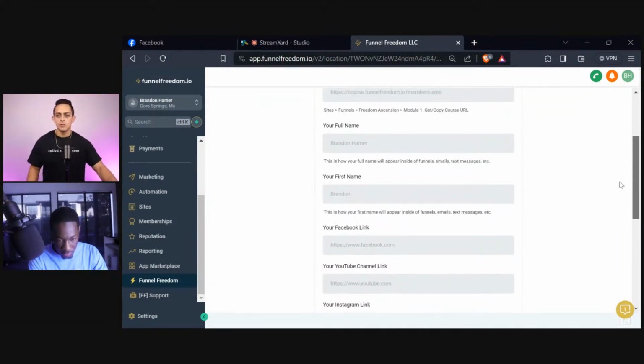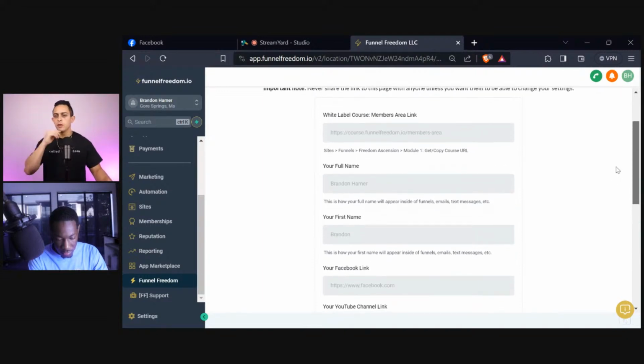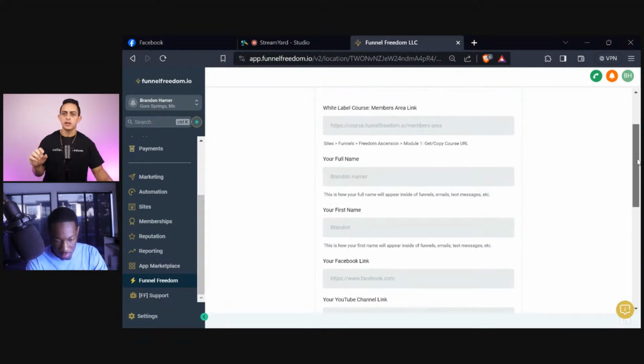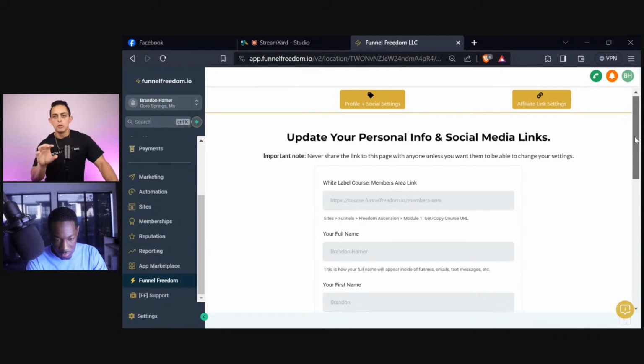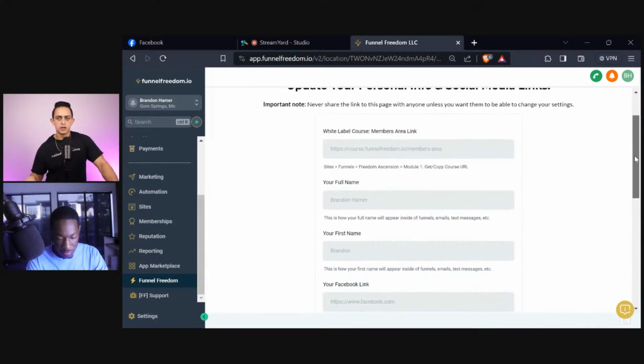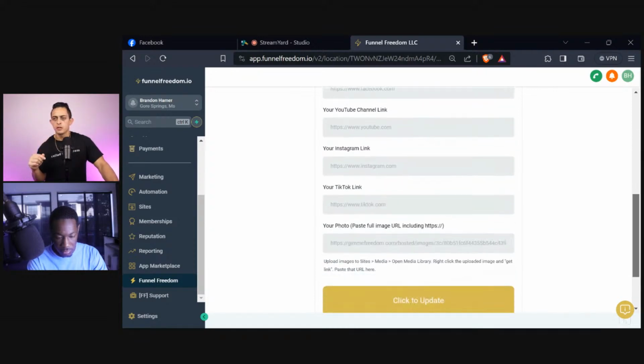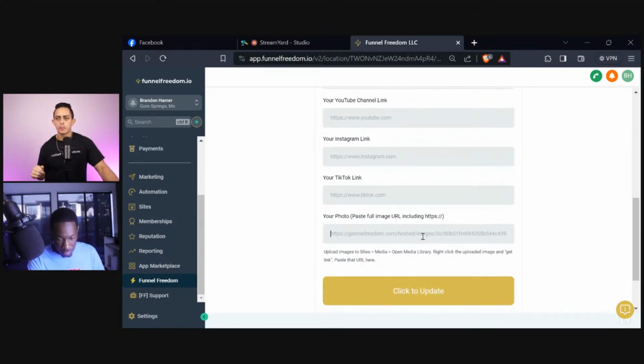We don't have to spend time doing the Facebook, YouTube link if you don't want to. What I really want to do is the picture though. I'll show you how to do the white label post link in just a second; that's an important one, but we'll do that after we do your domain. So scroll down to the bottom and you'll see where it says your photo. Okay, so we need to get your photo.